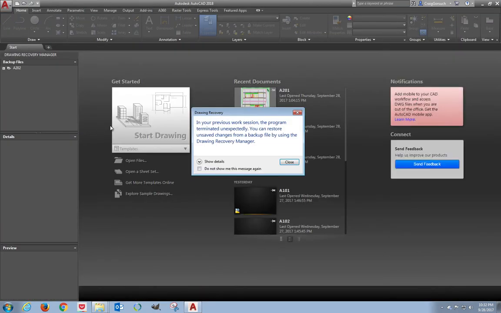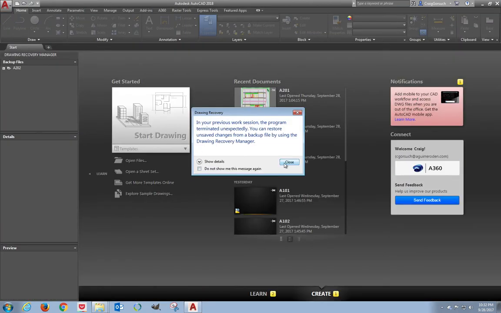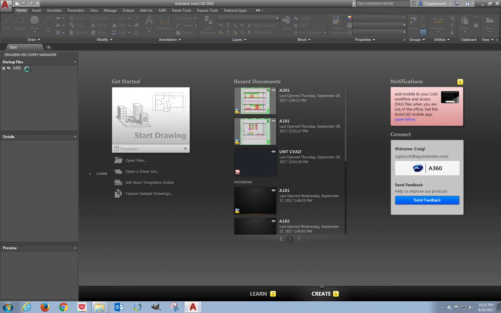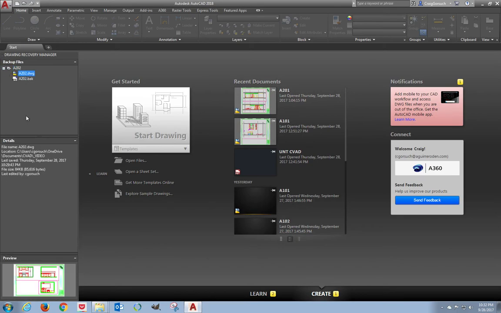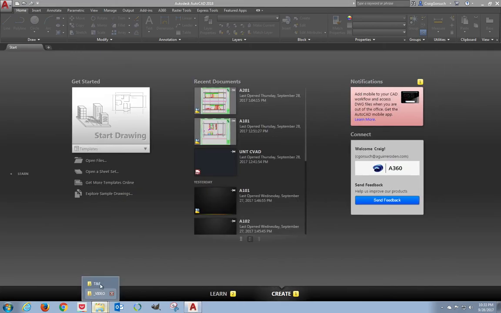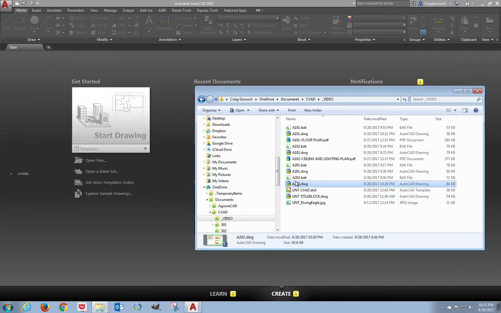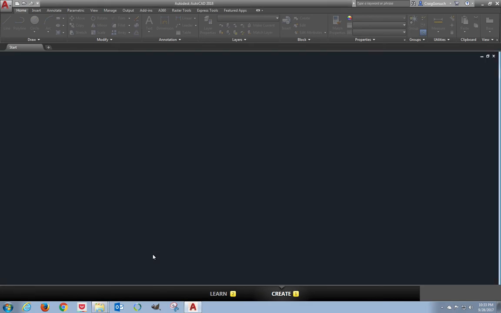The previous work section, yes, show me what I've got. Highlight 202, 1029. The backup is 950, don't want that one. Yeah, I saved this right after, so I'm not missing much. I'm not missing much at all. Drag and drop, open it that way.